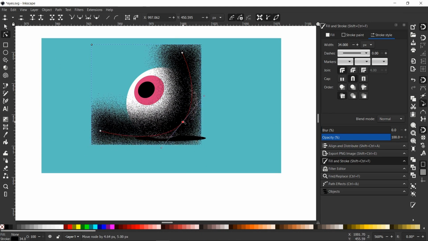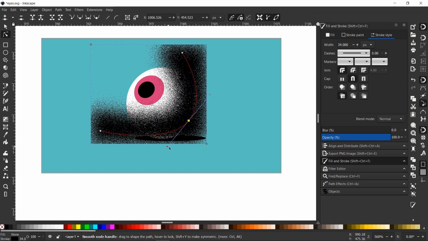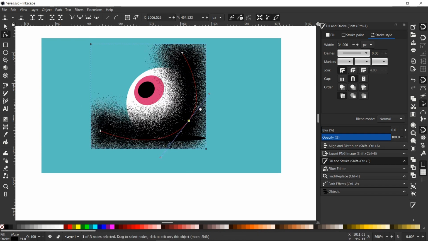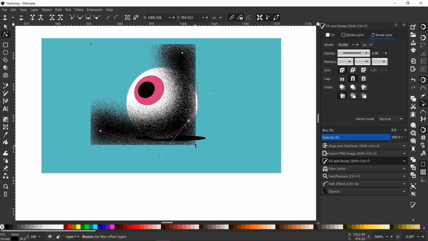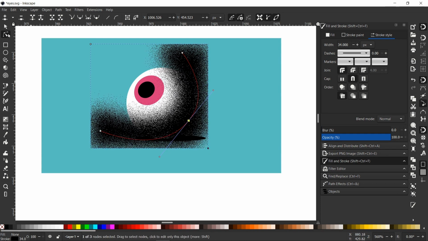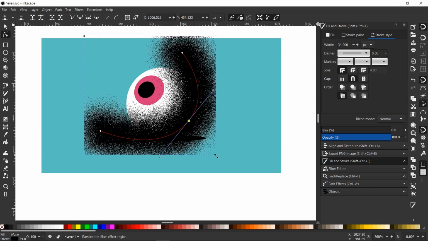Let's see. Can move this stroke a little bit down, like so. I'm satisfied with this result. One thing, as you can see, we have this border, but it's not bothering me. Make sure you have this edit paths by nodes selected. Now you can edit the border of the filter.